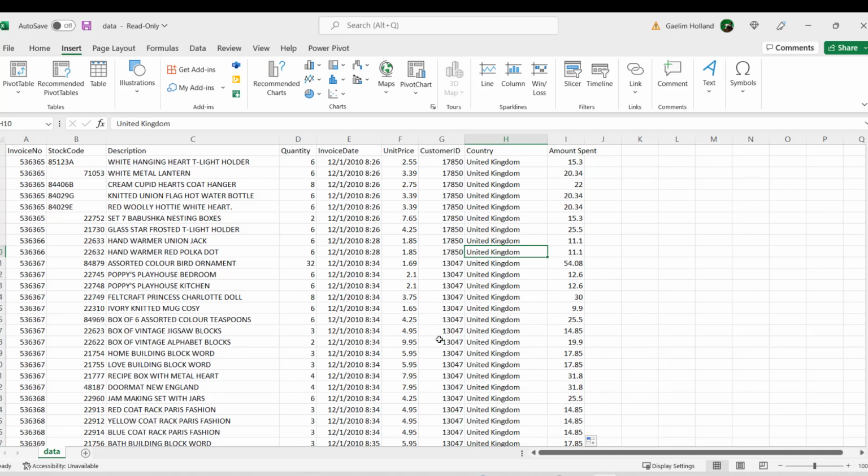Now what we want to do is start aggregating everything according to the customer ID, because this customer ID is going to be the customer identifier, which allows us to do the aggregations that we want. So this is going to be the most important column for aggregating our data with a pivot table.